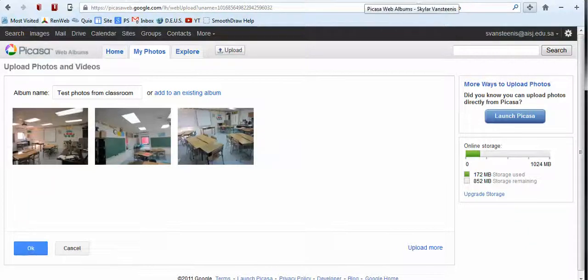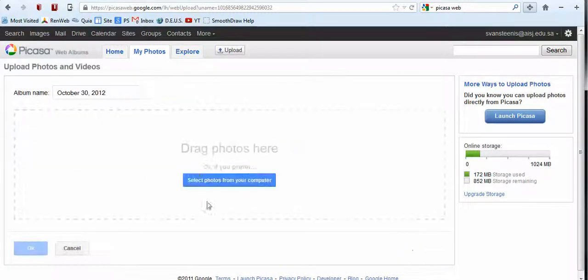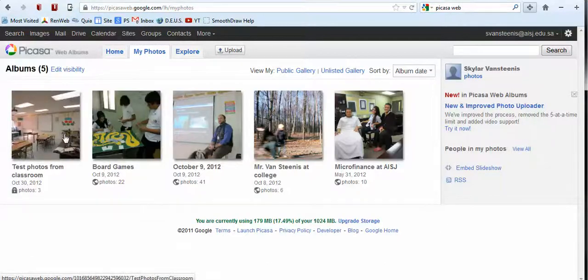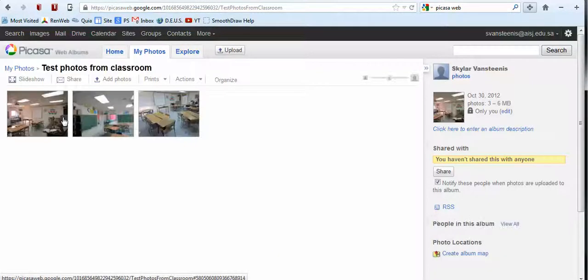We'll come back to our page here, and this was Test Photos from the Classroom, and these 3 images are uploaded, and we'll click OK there. So we'll come back to the My Photos tab, and you can see that here are the 3 images that we had uploaded from my computer earlier.